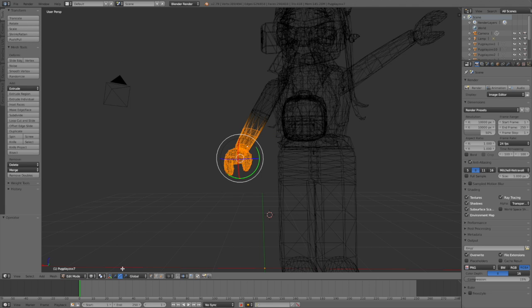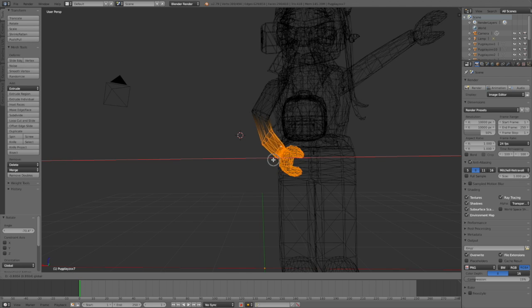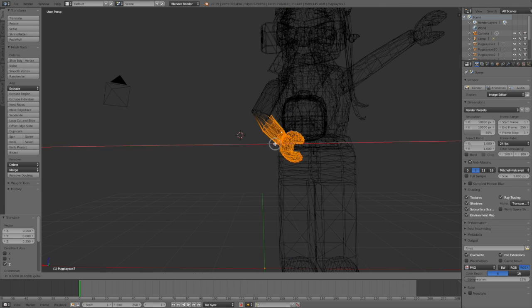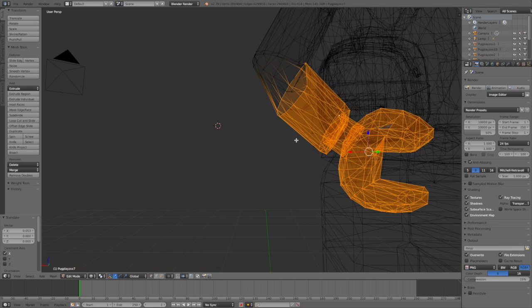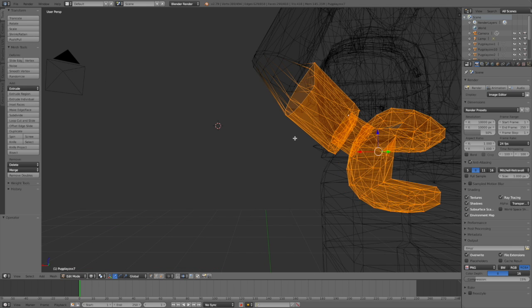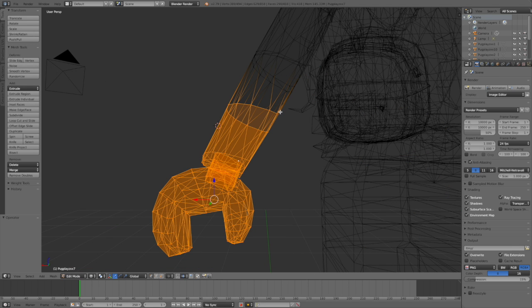Okay, that's good enough for me. So now you can rotate it any way you want. I'm gonna position it here and move it down. Also, I'm gonna position it here. I think that may look a little awkward, so I'm gonna undo that with Command Z.